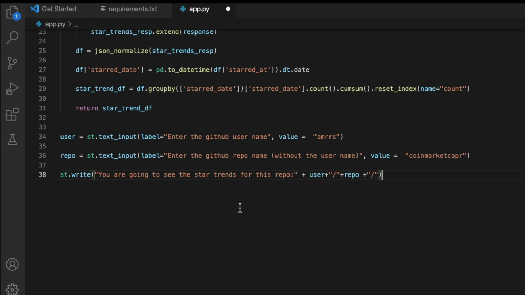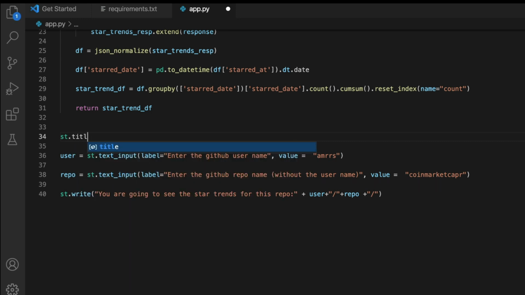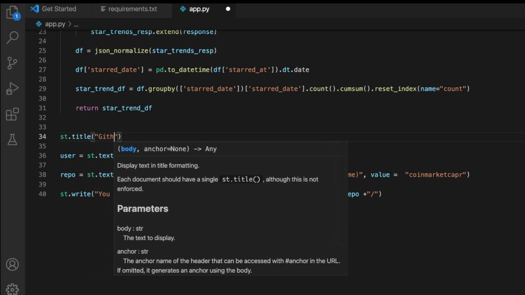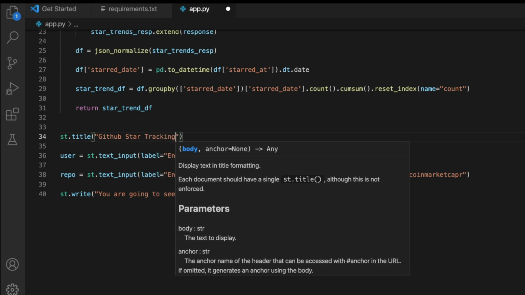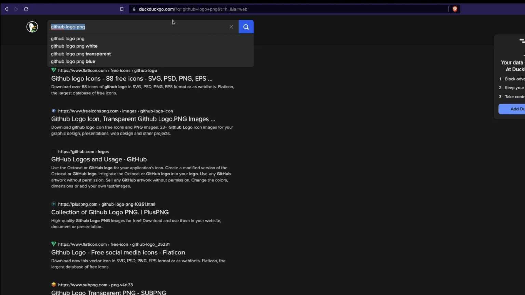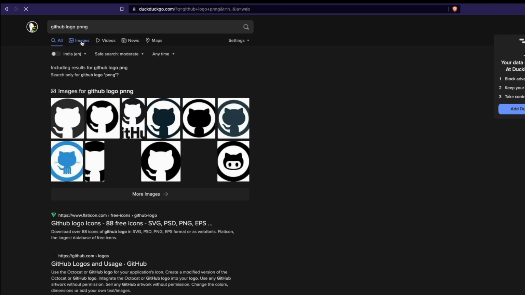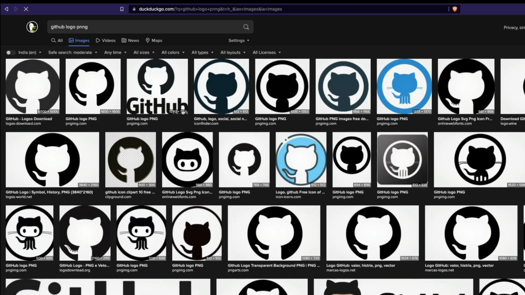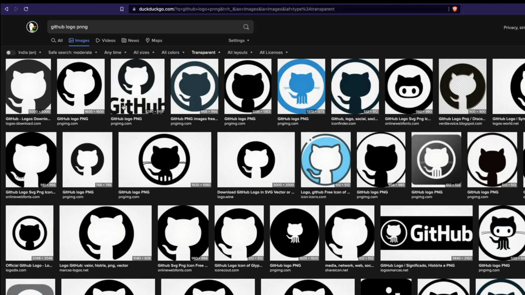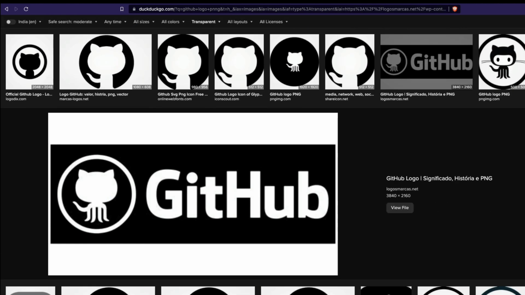One thing we forgot is we have not even defined our title. So we're going to start with st.title, GitHub star tracking, and if you want to add a little bit of GitHub's logo, search for the image GitHub logo png and images. Then you can get these images. I don't know if we have to specifically say transparent. Yeah, let's do that. That's better. Which one looks better? It looks quite big.